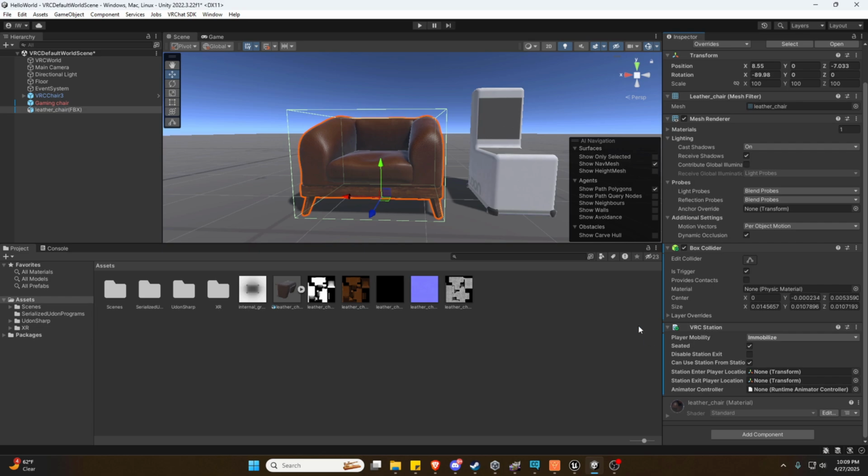Okay, we have some options in here. We can have it mobile or immobilized. So we're just going to keep it as the default immobilized. We'll get into the other stuff in the future, and we are going to make sure seated is checked and can use station from station is checked.